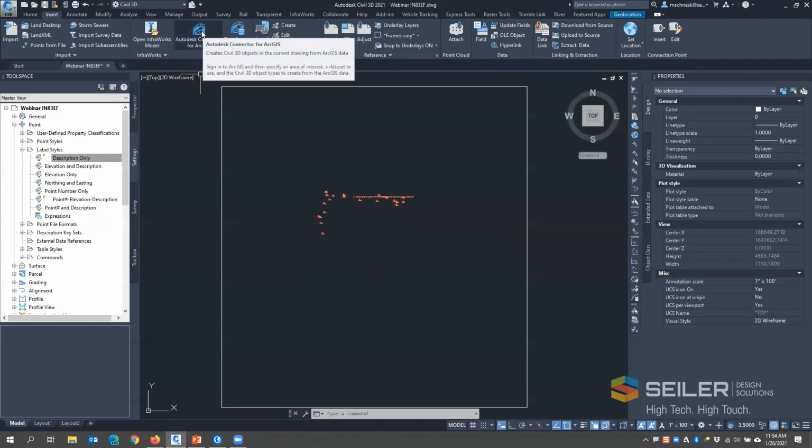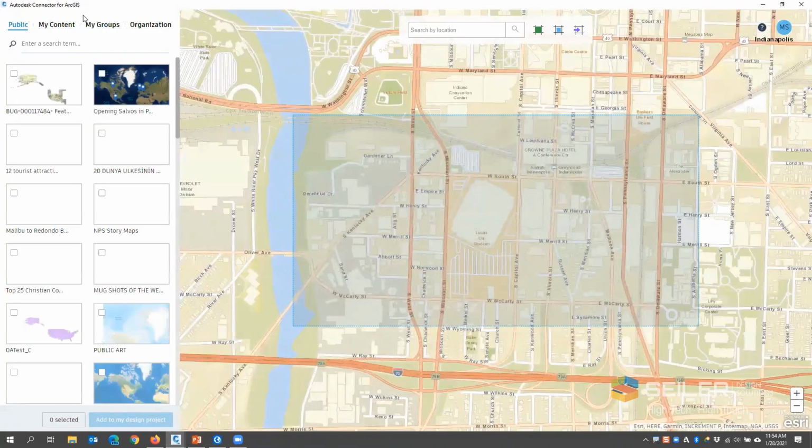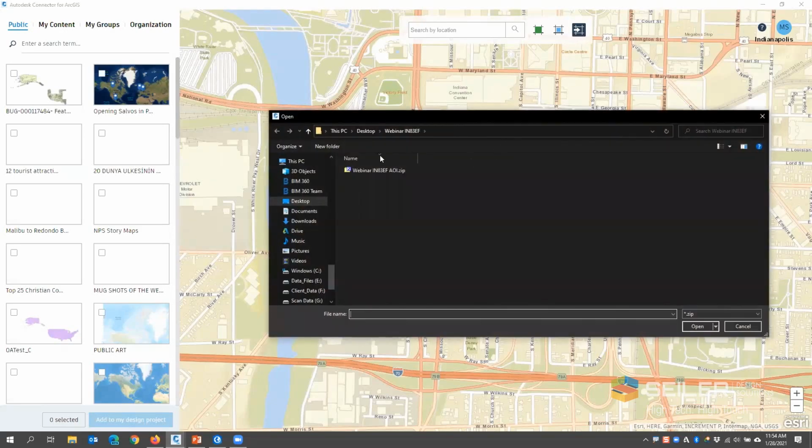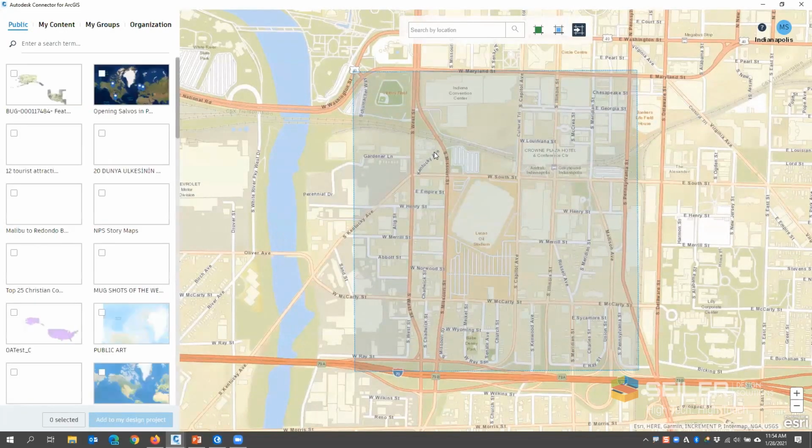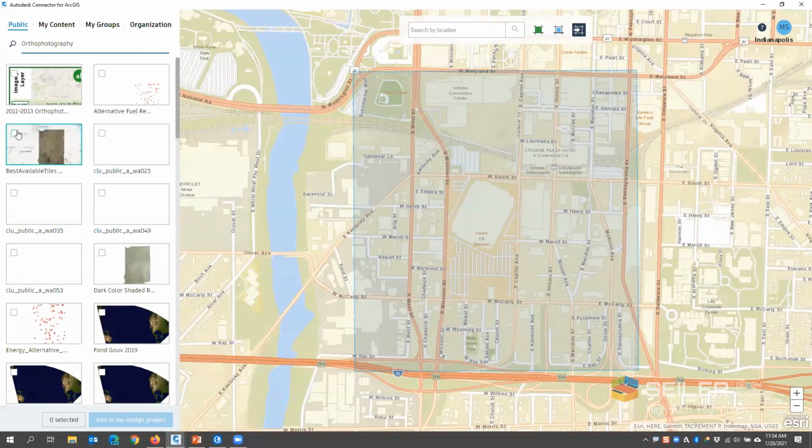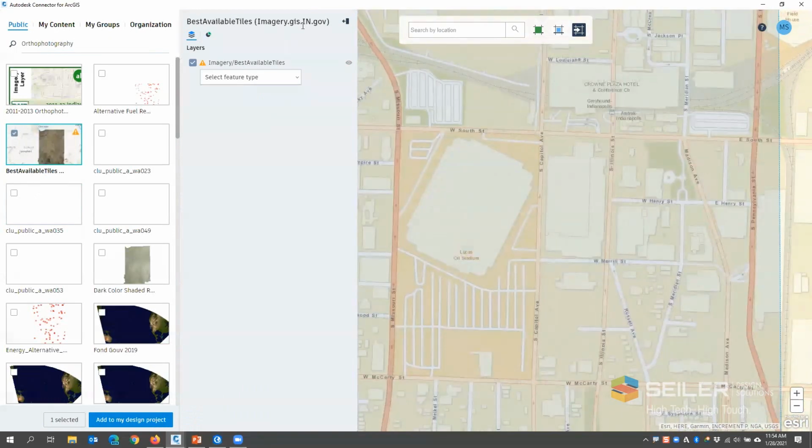What I'm going to do here is similar to as if you're hosting your own data. So I'm going to go back to the ArcGIS connector for Autodesk. I'm going to go to public. This is public content. Again, I'm going to load my shapefile area, and I'm going to search for ortho photography. I believe is the one I want, and there it is. Best available tiles. So this is imagery from the Indiana state government GIS, and it is hosted on their enterprise server and available to the public.